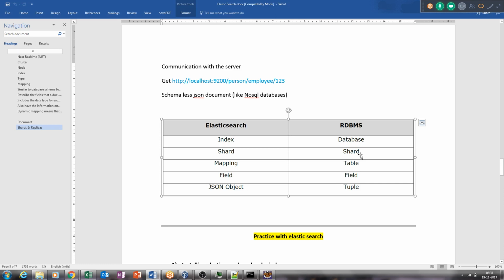Shard means that suppose in one database the size of the data is too large, you need to partition the data and then store it on a separate machine. That is what is called a shard. A shard is basically a partition. Then what we have as mapping in Elasticsearch is called a table in RDBMS. One database, that is one index, may have multiple mappings.